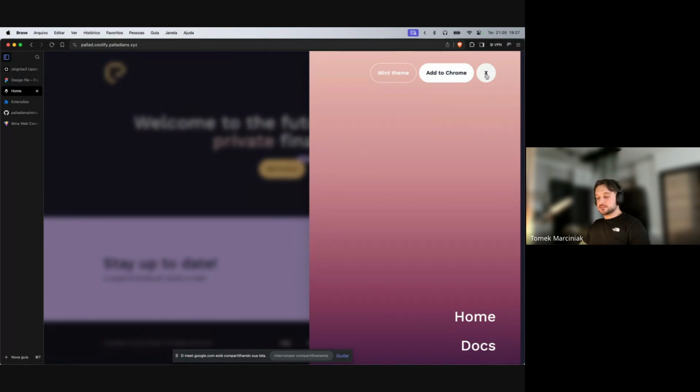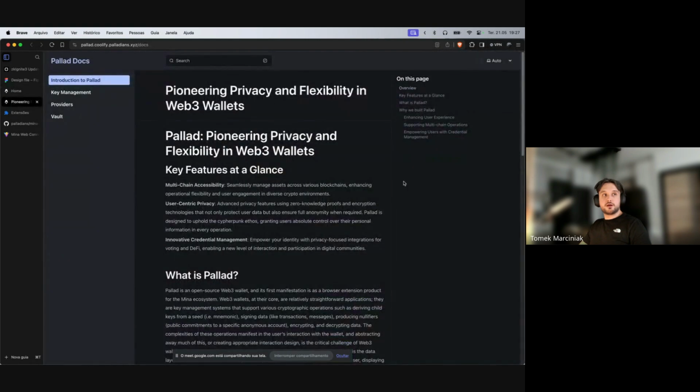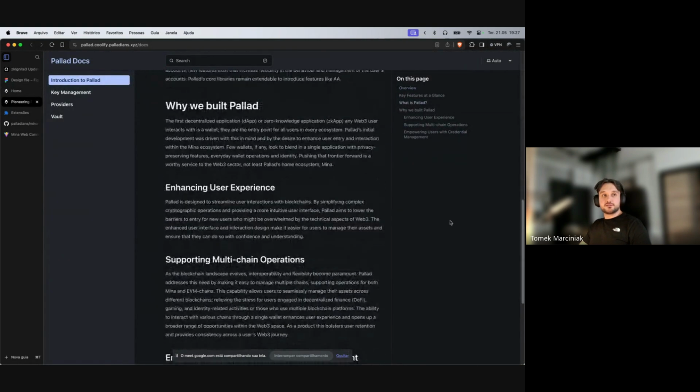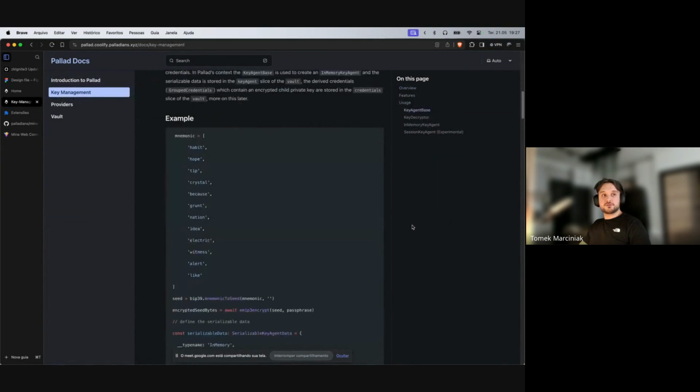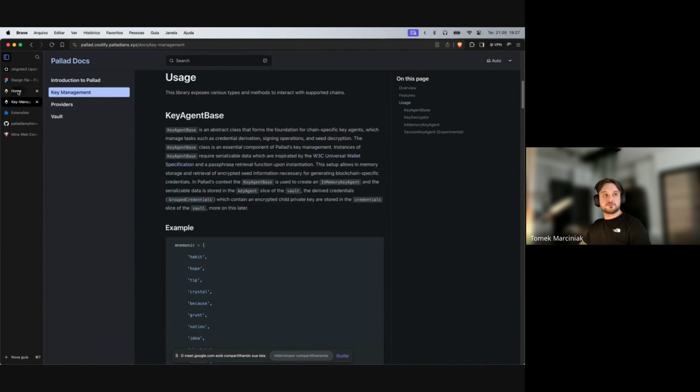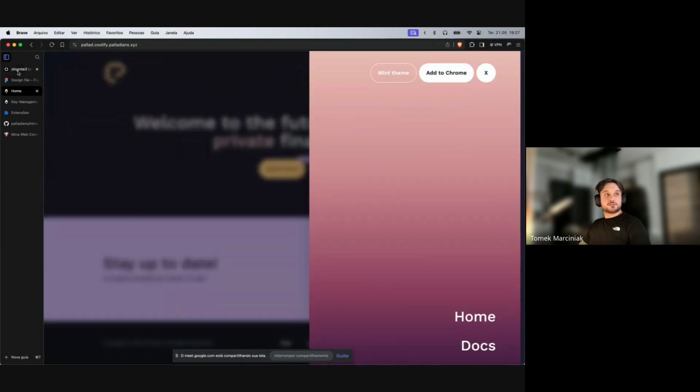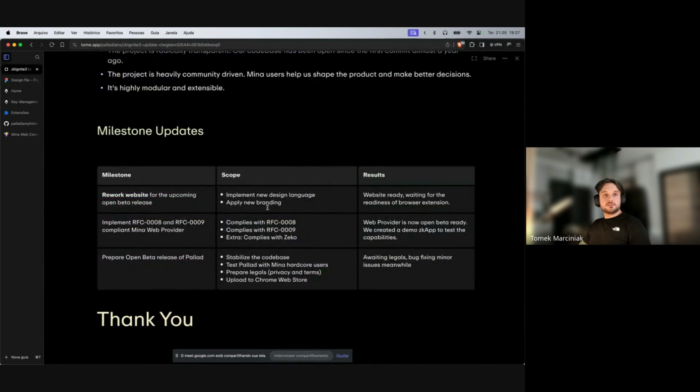The menu is pretty much the same as in Pallad, and we've started to write complete docs for our wallets. But yeah, still it's in progress, and the docs will be much better at some point. But yeah, it exists now. So yeah, we managed to create the new website that will be launched when we launch the web extension.